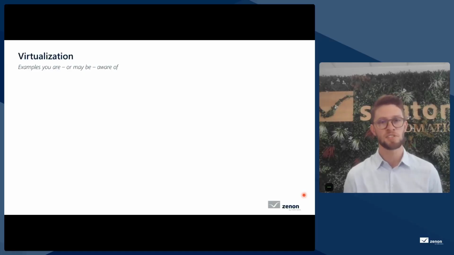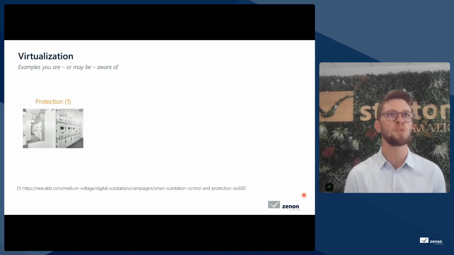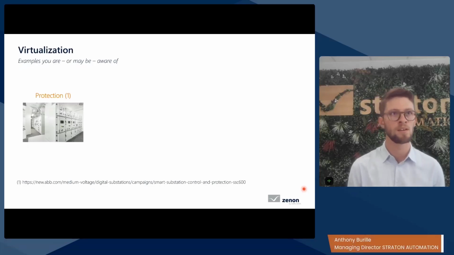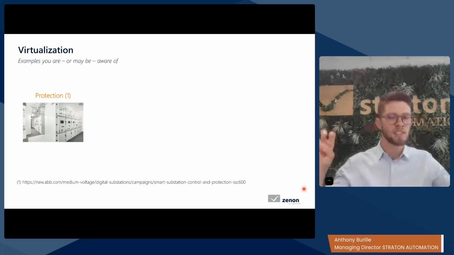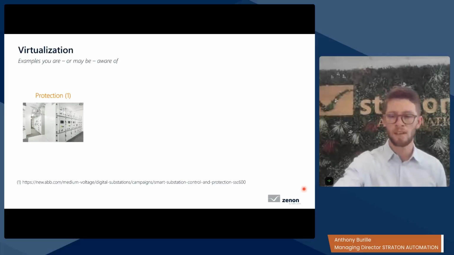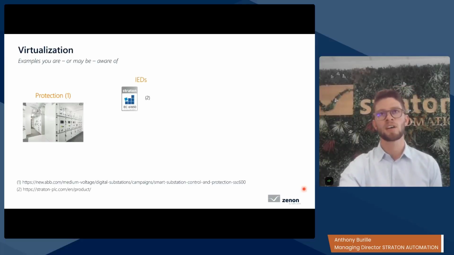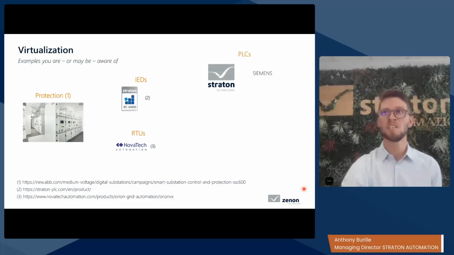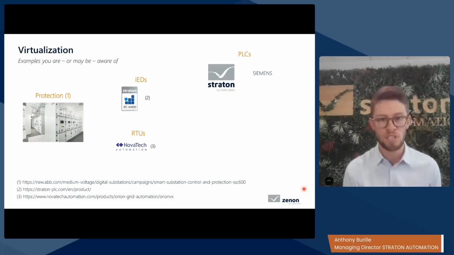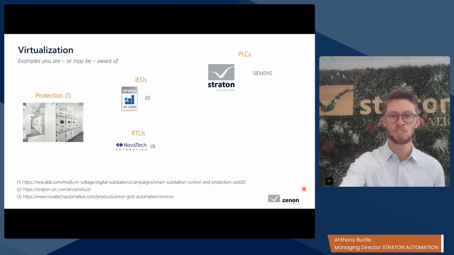So just quickly about virtualization, you already talked about that, but I took only a few examples that you are or may be aware of. The protection device from ABB, which has been virtualized. From their website, it says one device covers the functionalities of 30 devices. So virtual protection. There are virtual IEDs also. You can find some references on our website. RTUs can be virtualized. Novatec did it, for example. PLCs also. Siemens released their first virtual PLC in 2023. We released our first virtual PLC in 2002, so more than 20 years ago. So this is really our core of market today.